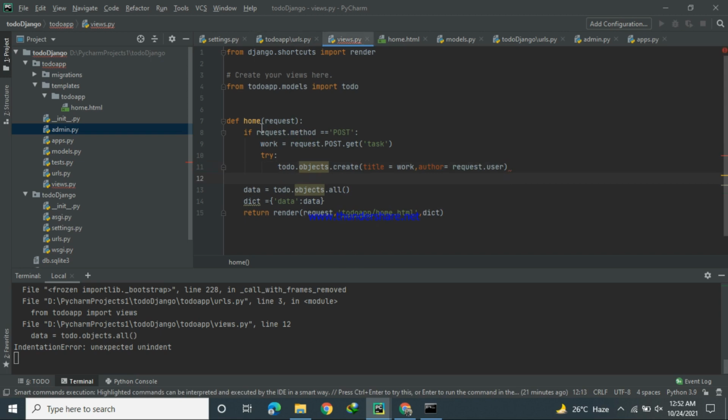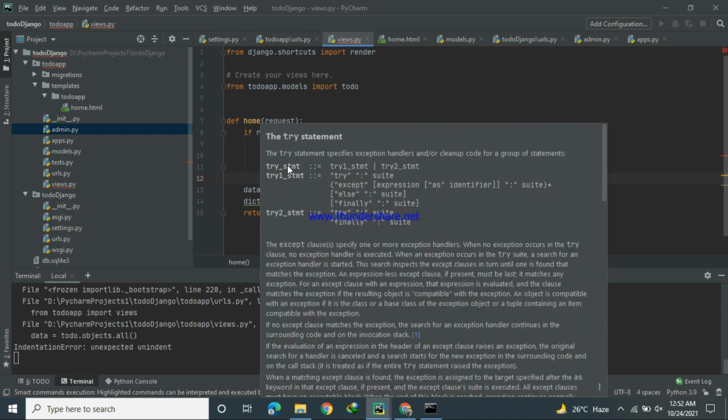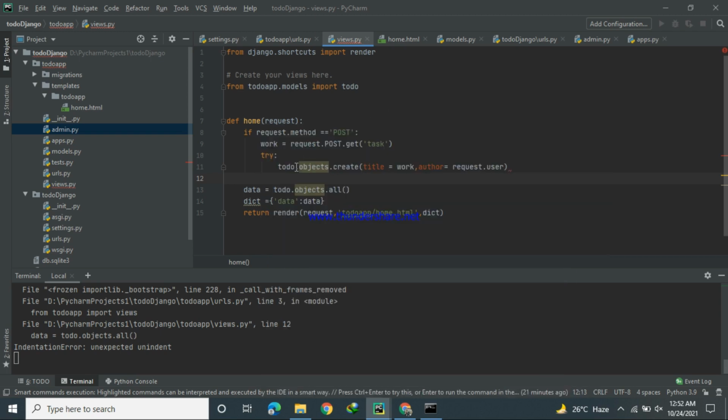Whenever we press the button Add, a request will be generated using the POST method, and the data that is posted from an input named task will be stored in a variable work. Okay. Then try will be run, and todo.objects.create, I mean a todo model object will be created, and its title is equal to work that we get from the form, and author is request.user, the user that is creating the request. Okay.